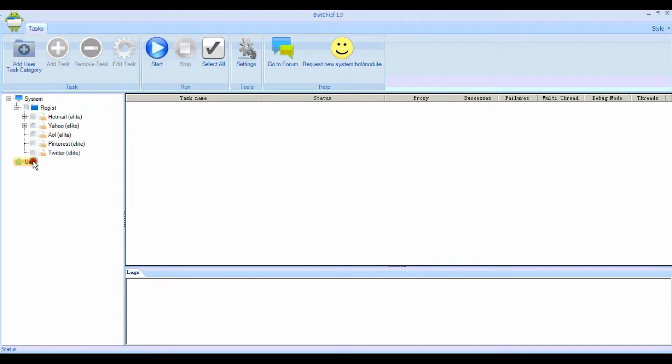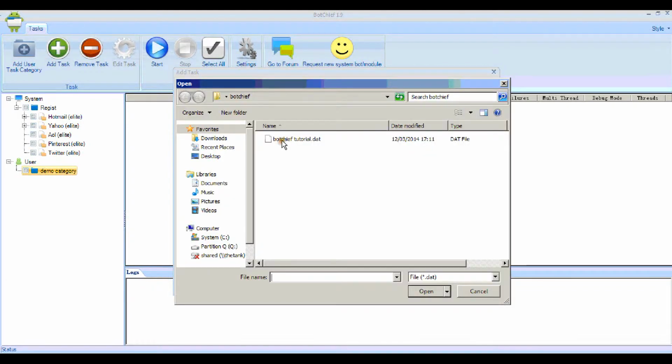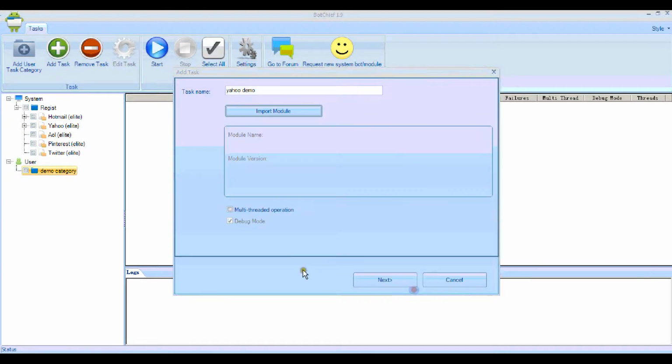So you click on user there. I'm going to add a user task category. I'm going to call it demo category. Click OK to that and it appears down here. And now we're going to actually add a task into that category. And this task I'm going to call it Yahoo Demo. And we've got to import the module that we created in the BotChief editor. So there it is, just open it.